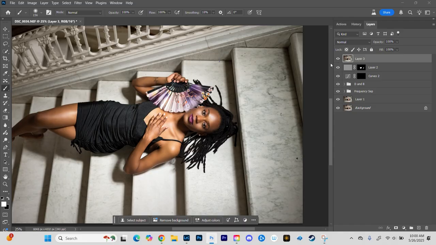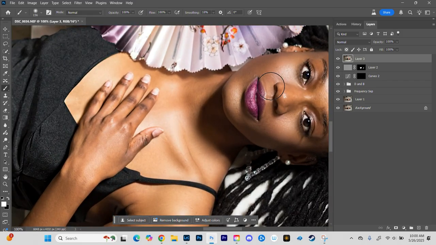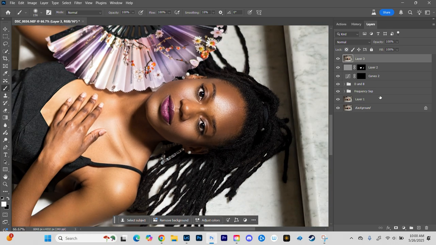You may not even be able to see it. It's very subtle, but if you look carefully, you can see it's just a slight sharpening. So we have here, here. So now that I finished this, I'm done here pretty much.